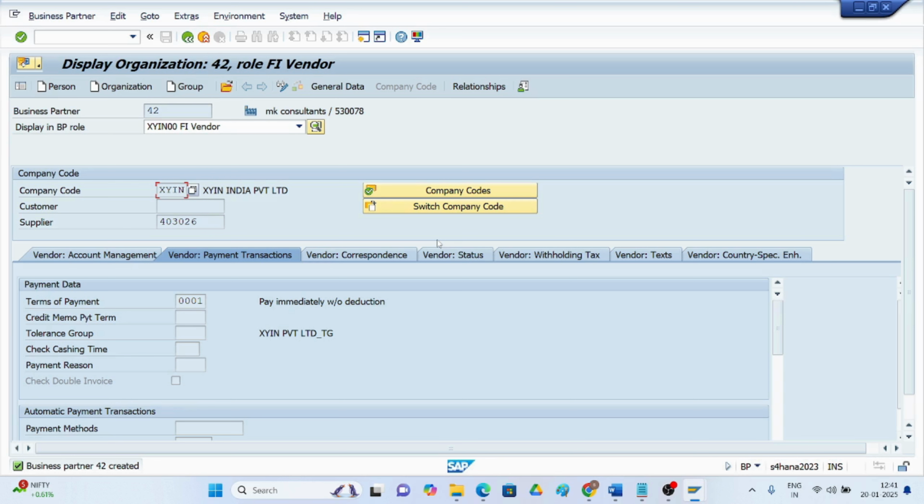Earlier there is no BP. Earlier there was also a BP, but they did not use the BP. They simply went with the XK01. They created the vendor master. Here in BP, you can create both vendor and customer. So till now what we have done is we have created one vendor.